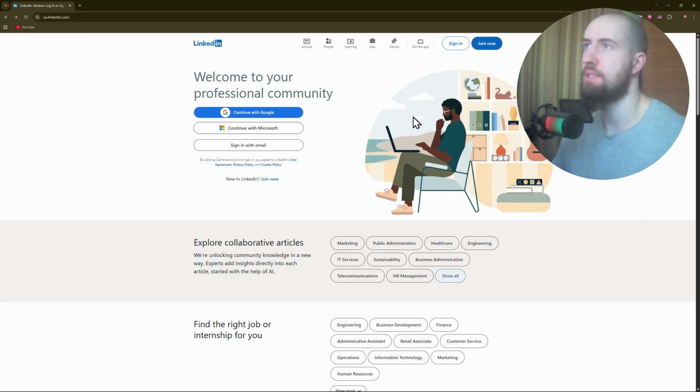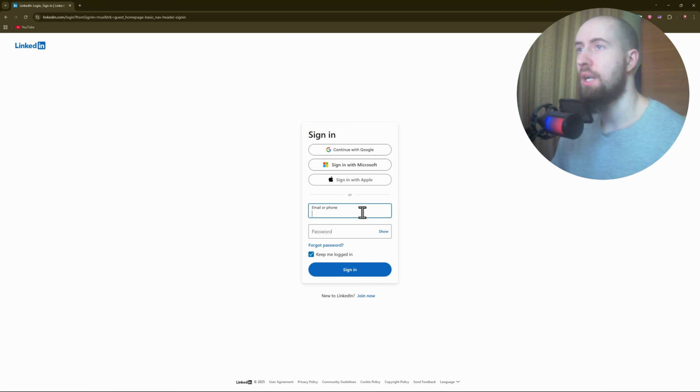So firstly guys, open up your browser and access the website. On the sign in page, you need to enter your email and password that were linked to your deleted account. So just tap on sign in, and in here provide email or phone and password.